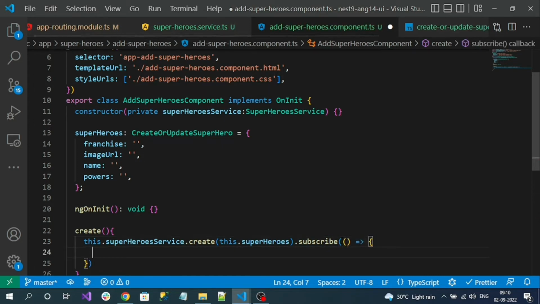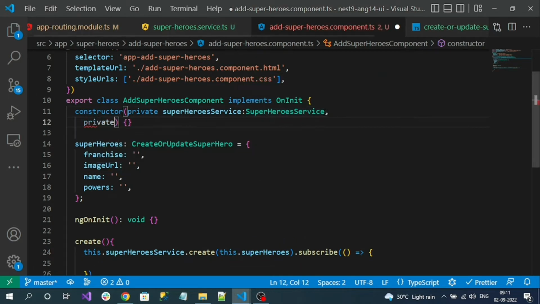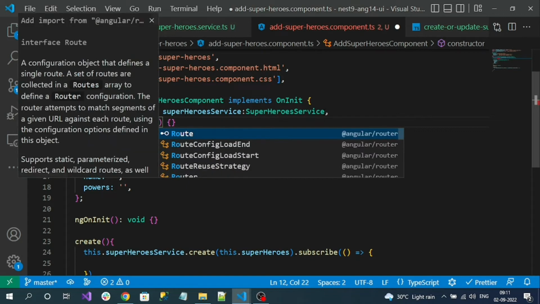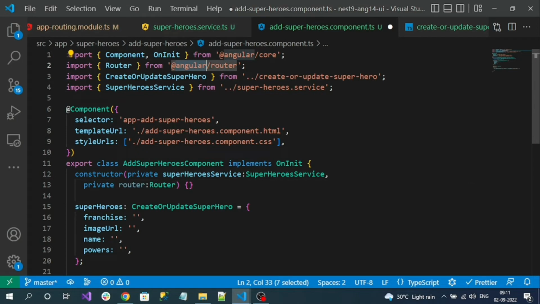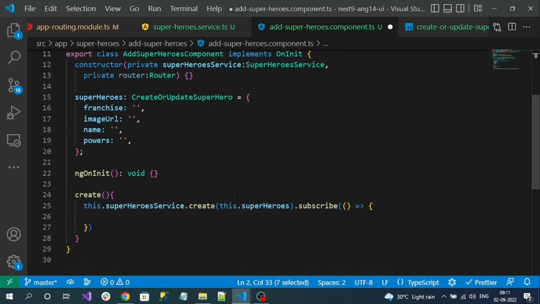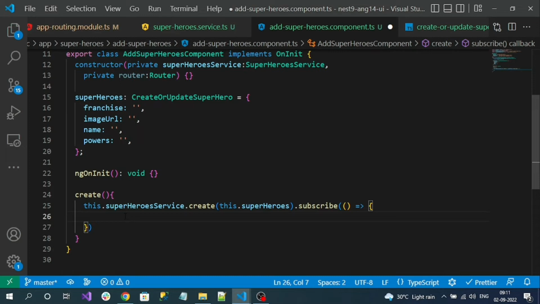okay, so this is a form, right? After saving, I have to navigate back to the home page. From the add form page to the home page, I have to navigate back. For that, I can inject one more service, the router service. So private router service. This service loads from the Angular routing. Using this service, we can navigate to any component page. So I want to navigate to my home page component once I saved successfully.